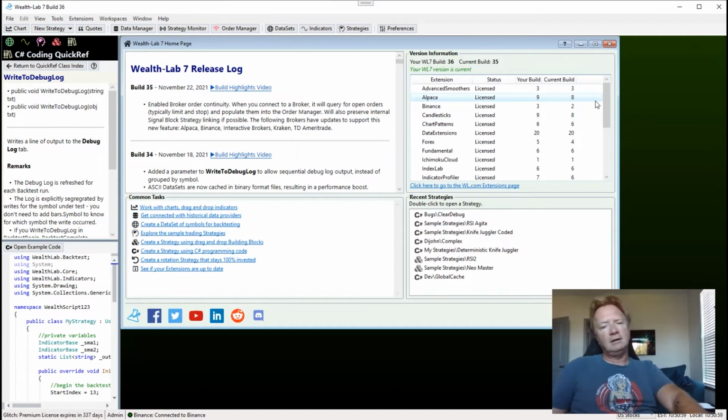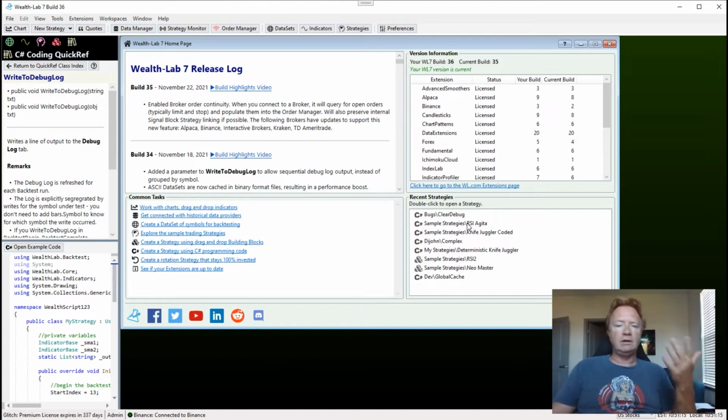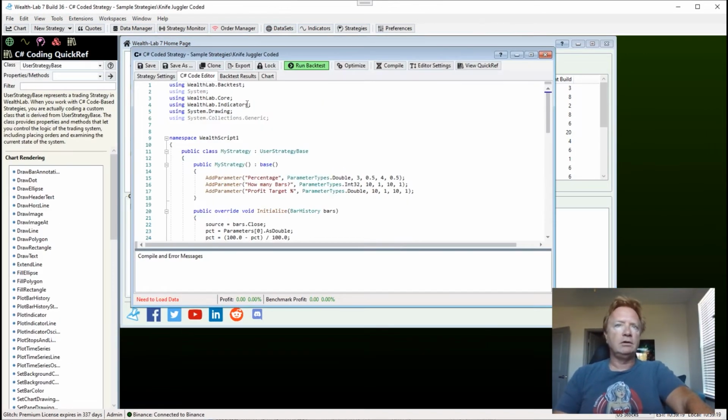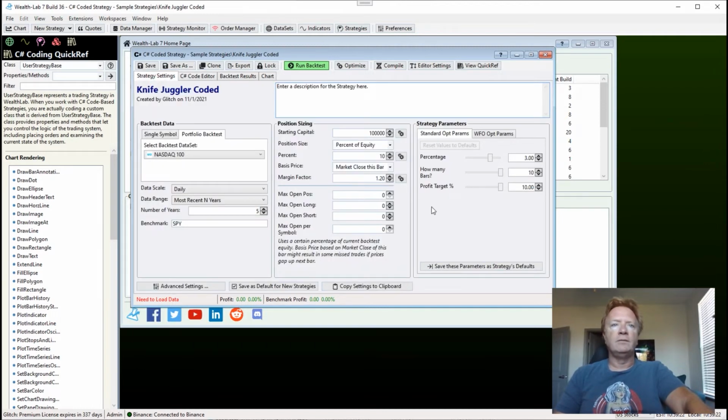Let's get on to something a little meatier than the debug log. Position metrics. Let's take a look at a new visualizer in the Power Pack extension. In the last video, we covered analysis series, which was a new Power Pack extension. This time we have position metrics, something just as interesting, maybe even more so. To look at that, I'm going to open up this knife juggler coded strategy running on the NASDAQ 100 for the last 5 years.